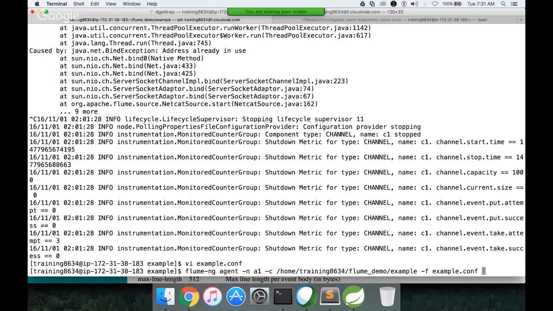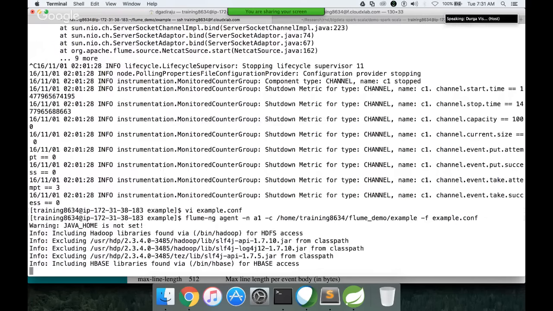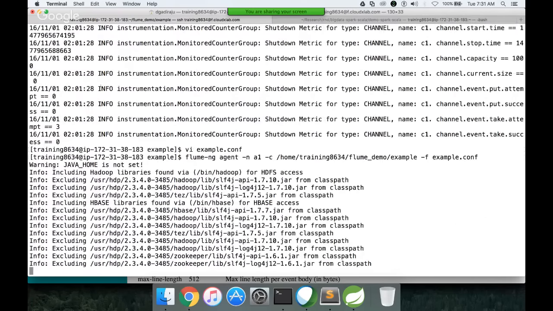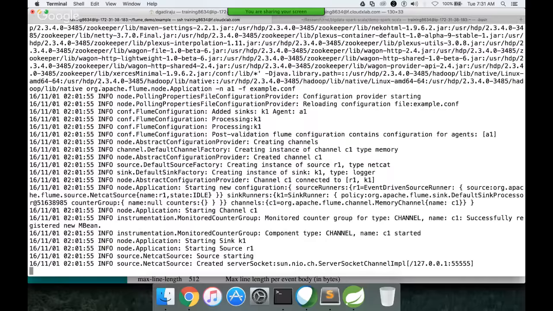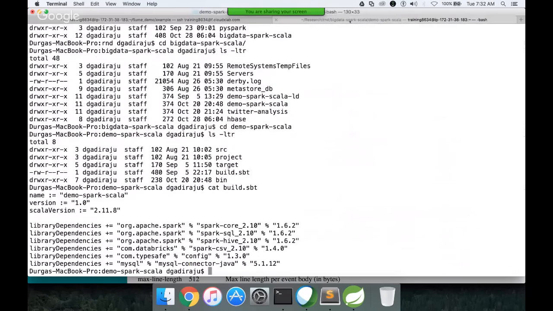Someone might be running. This is a shared location, so someone might be running already. So you have to give a port which is not being used. Now it has started source, it has started sink, and also it has started channel. So we will go to another tab.